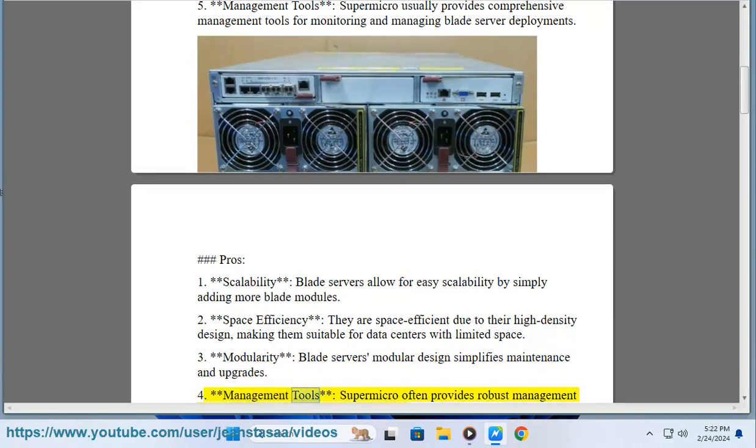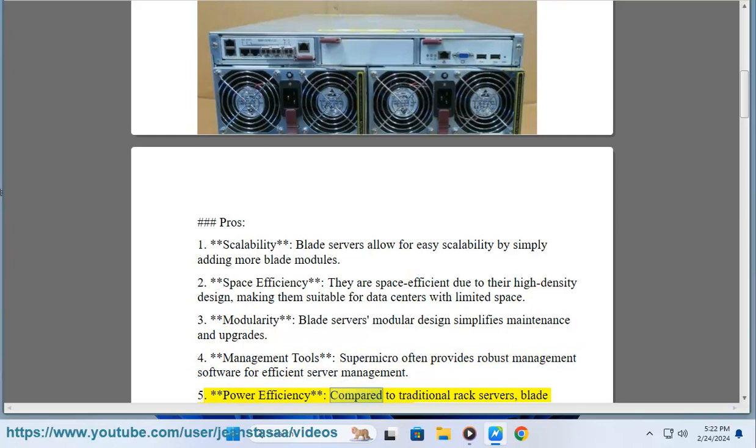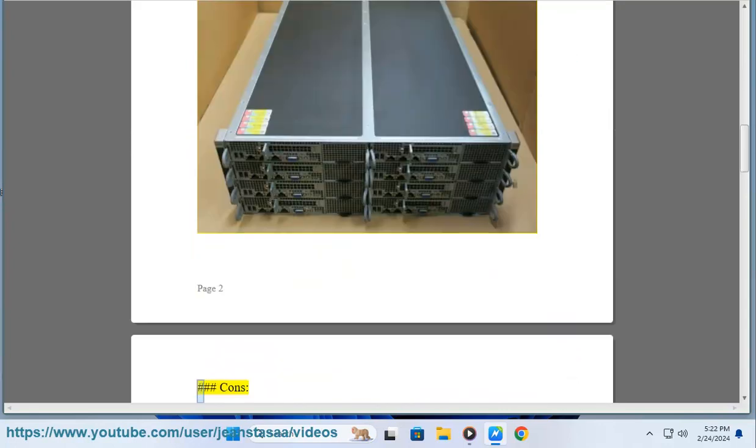4. Management tools. Supermicro often provides robust management software for efficient server management. 5. Power efficiency. Compared to traditional rack servers, Blade servers often offer better power efficiency.